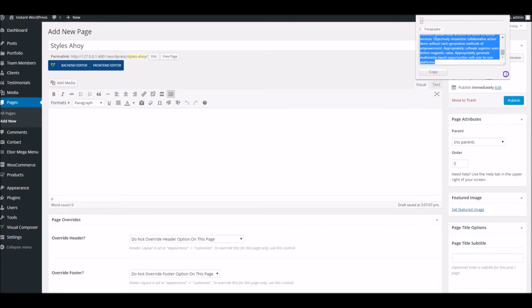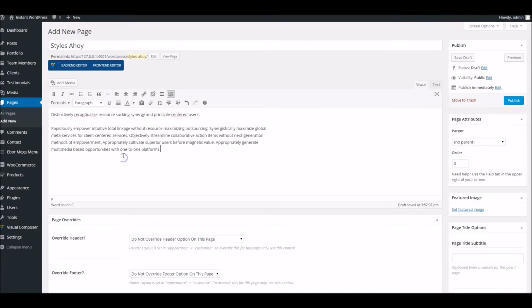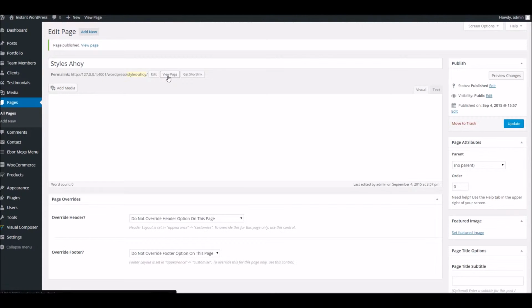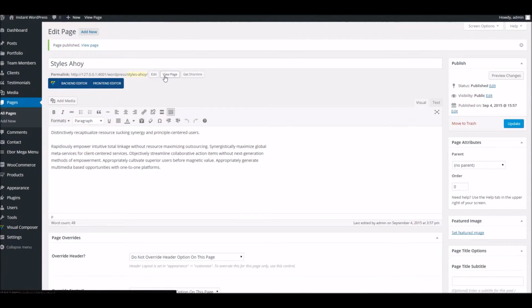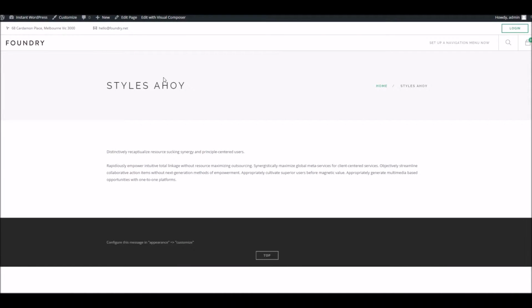Luckily, I've got a Chrome extension for that. Okay, so we've got some blurb in there now. Let's just publish that and see what we're dealing with to begin with, and then we'll start tweaking it and show you how this feature can change how things look. Okay, so on the front end of the site, we can just see we've got our basic page. Not an awful lot to look at, and there's our text there.